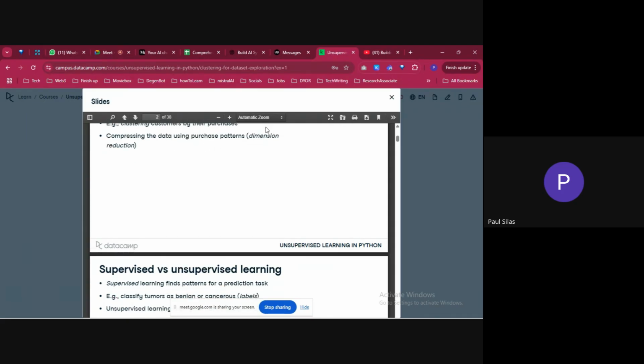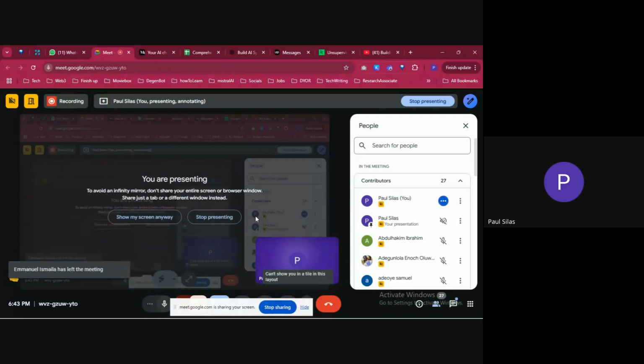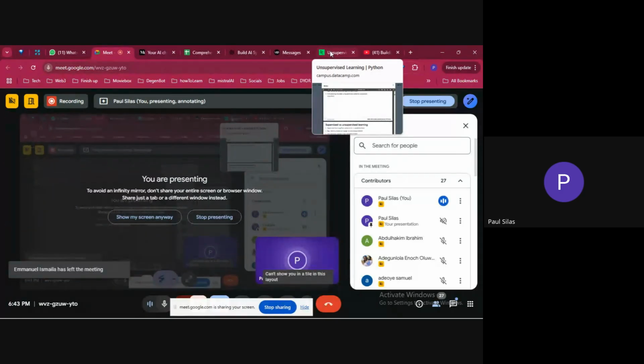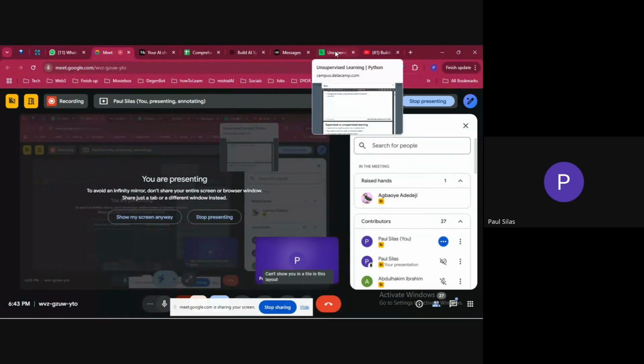and dimension reduction. Do we know what dimension reduction is? Please, who knows what dimension reduction is? All right, Mr. DG.